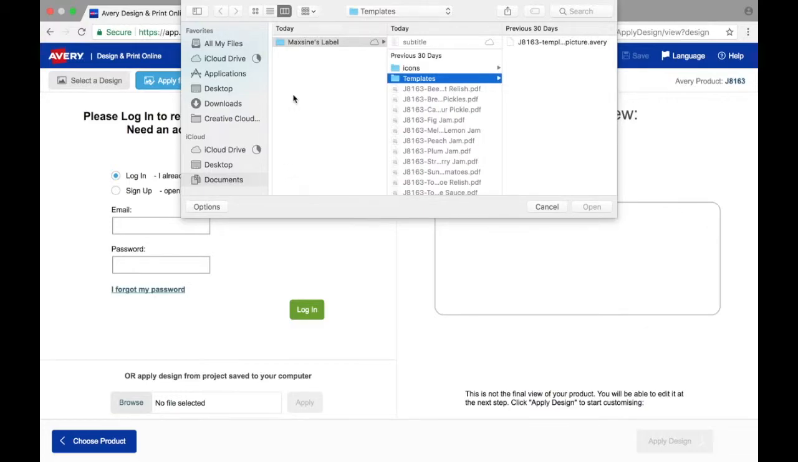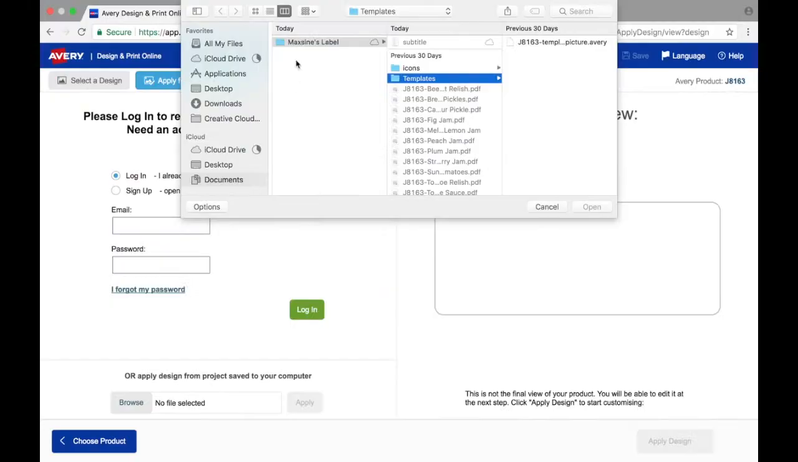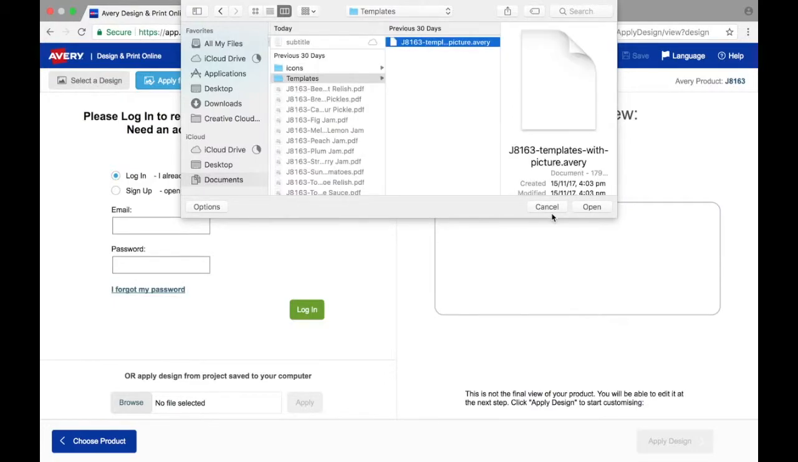Because my computer is different from yours, the popped up window may look different. For your computer, the popped up window may look like this. If you can't find where your folder is, you can use your mouse wheel up or down at the left side to find quick access. And the folder Maxine's label should be in this area under the quick access. Left click Maxine's label and then left click templates and choose the file by left click and left click open.